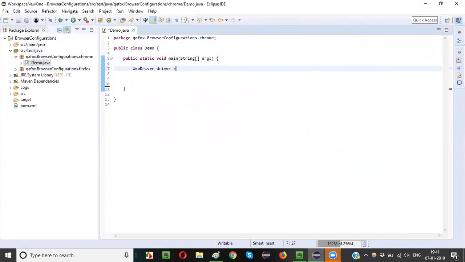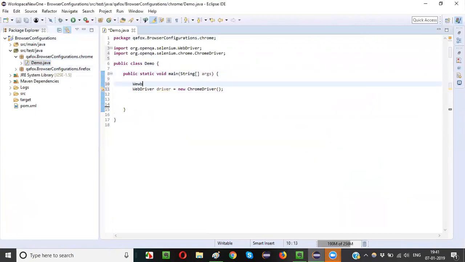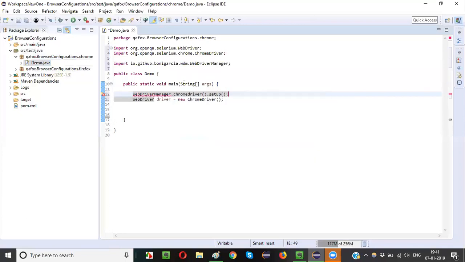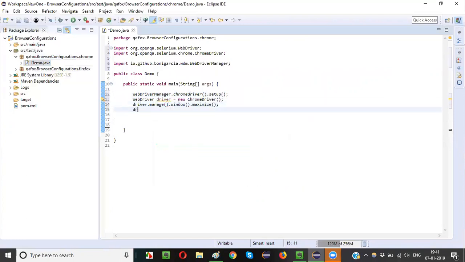Driver is equal to new Chrome driver. Import this WebDriver and this Chrome driver class. Then WebDriver manager dot Chrome driver dot setup. Driver dot manage dot window dot maximize. Driver dot get http www dot tutorialsninja.com/demo.